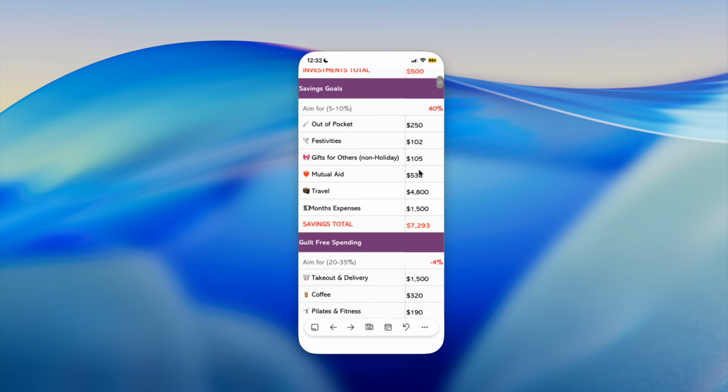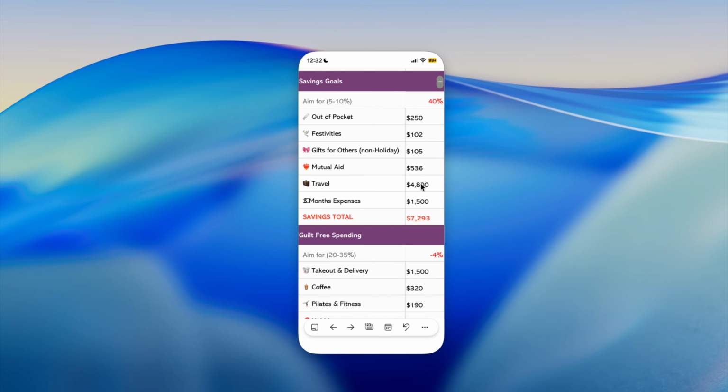When it comes to savings, travel is taking a major hit, dropping from $4,800 a month down to $1,000. That's right away setting a cap on how much we want to spend on travel this year. Emergency fund contributions will stay the same at $1,500 a month. And these others I'm going to tweak just a little bit. Festivities, I want to bump up to $125 a month, which will set me up for $1,500 a year total to spend on the holidays.